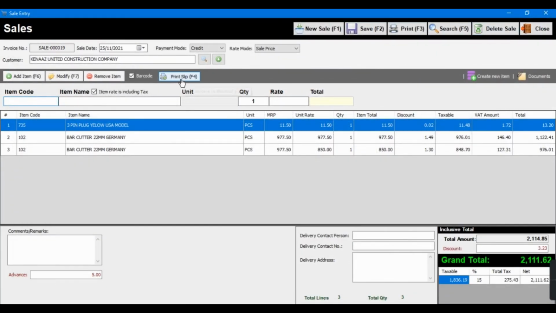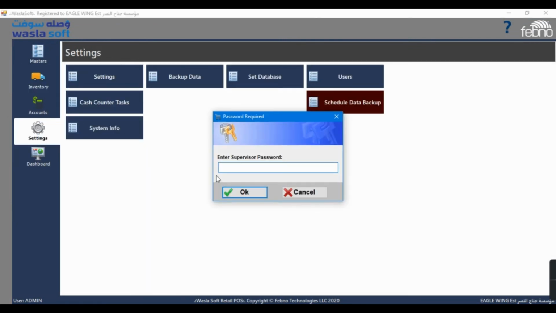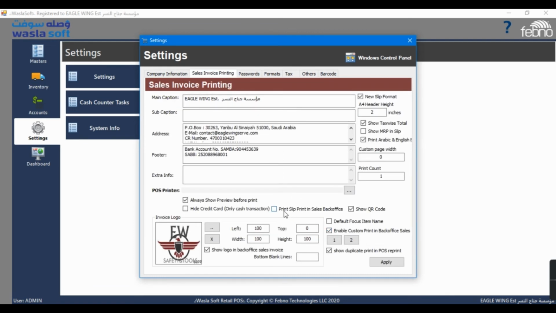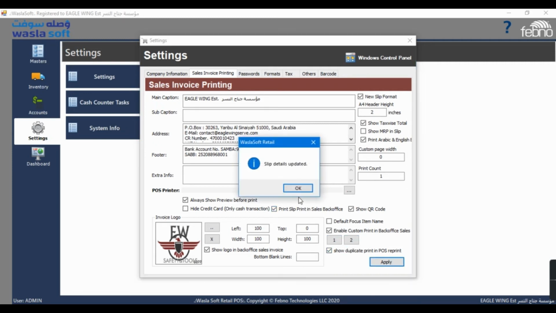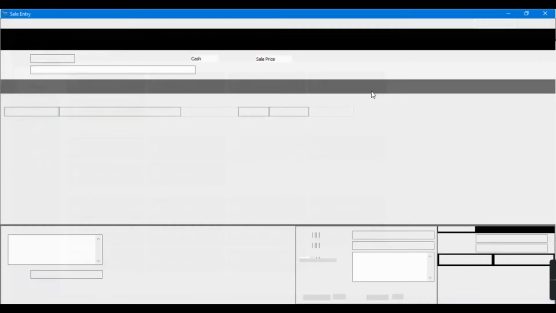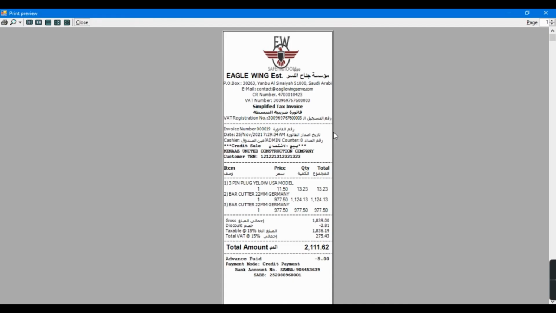Also, if you want to print directly to the thermal printer in back office sales, you can go to settings. Under settings, you can see print slip print in sales back office. Just click over here and click apply. You can see under inventory, sales back office, when you print, it will come directly into the thermal printer.